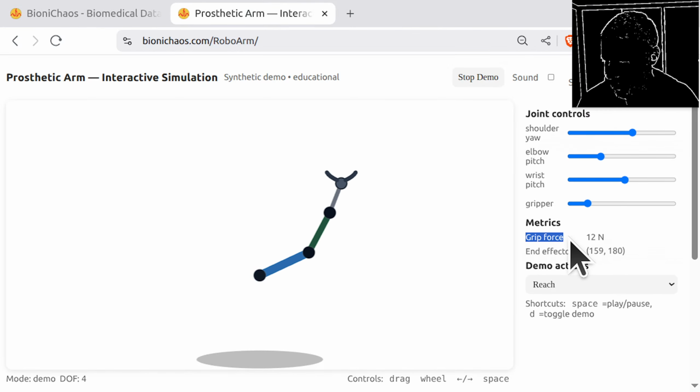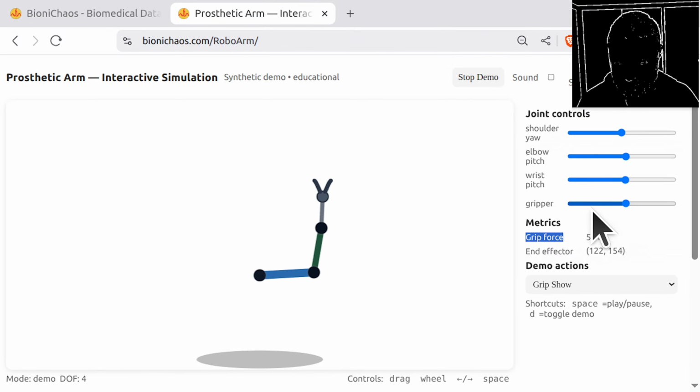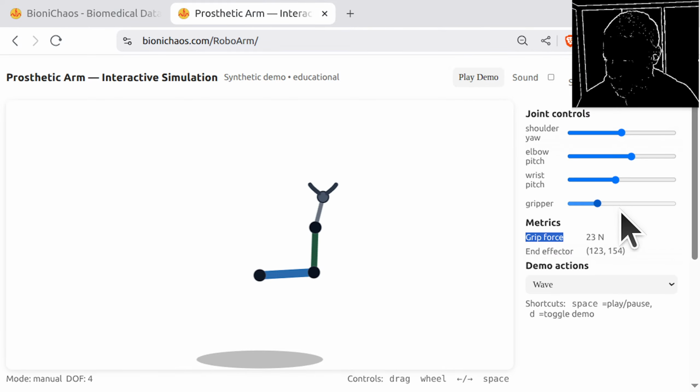I want to sort this grip force now. Currently, it's just fake. It's just based on the grip position, whereas we could do something else with it, more realistic. If you have any ideas, do let us know.